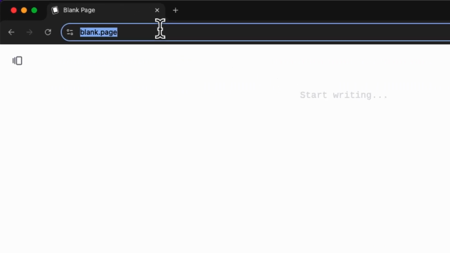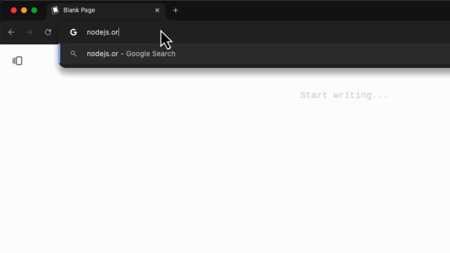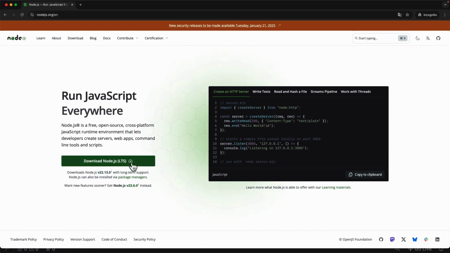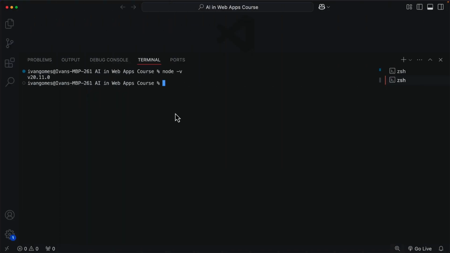So first, go to nodejs.org and download the recommended version for your operating system. Then install it on your machine and you can come back to Visual Studio Code and make the same test.